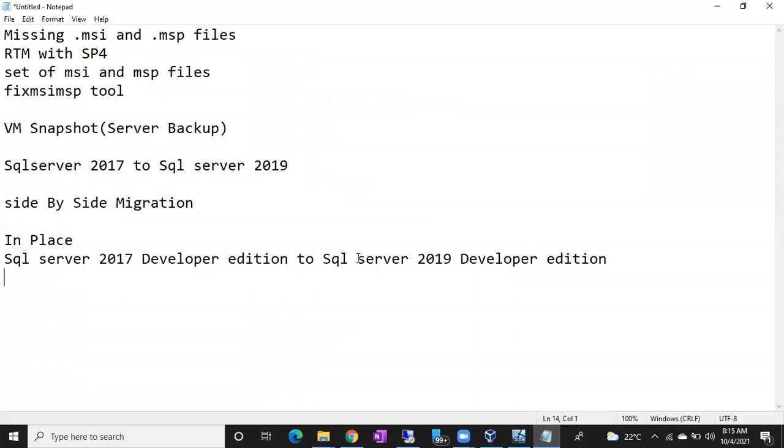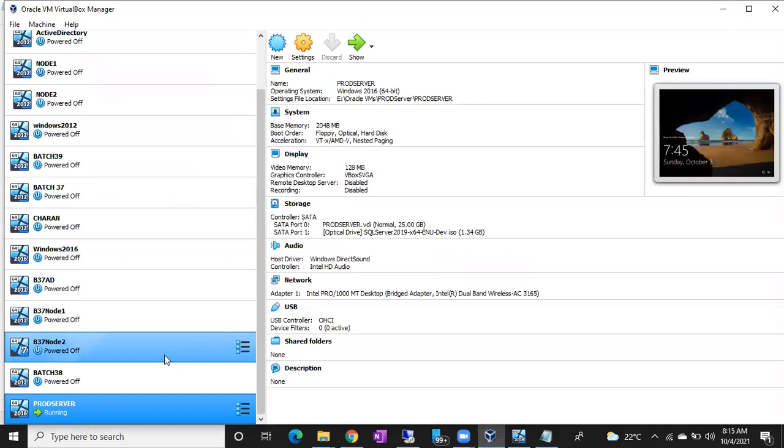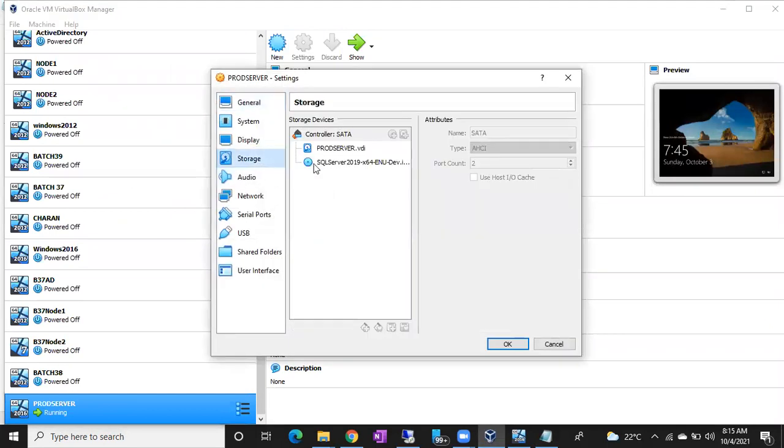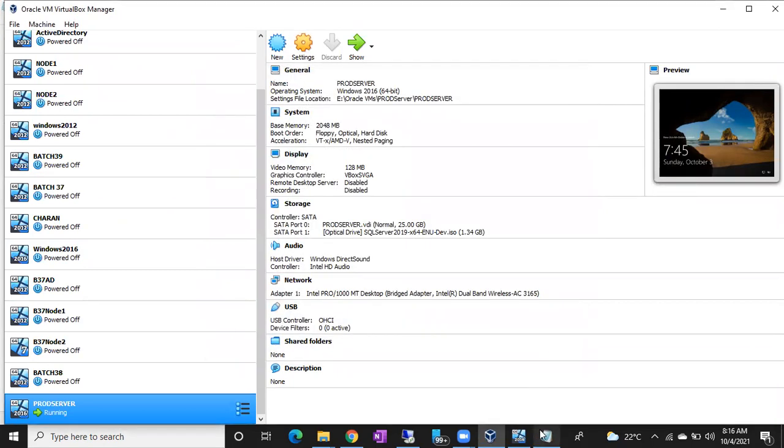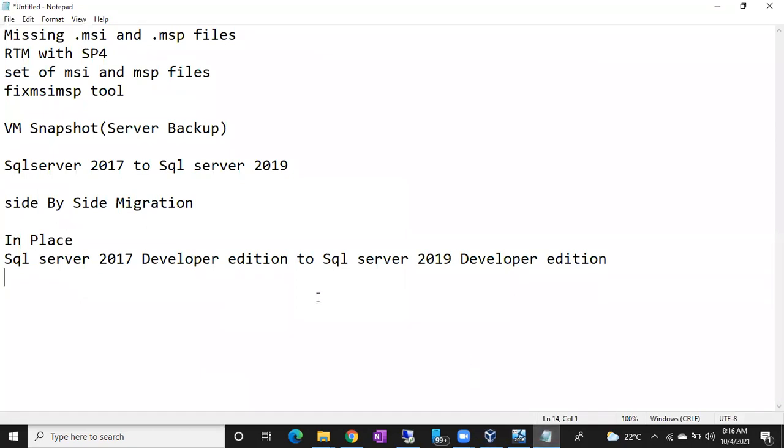If I put 2019 Enterprise Edition here instead of Developer Edition, you can see here, 2019 64 ENU Developer Edition. That means you can only upgrade same edition to same edition, guys. SQL Server 2017 Developer Edition to SQL Server 2019 Developer Edition only you can upgrade.